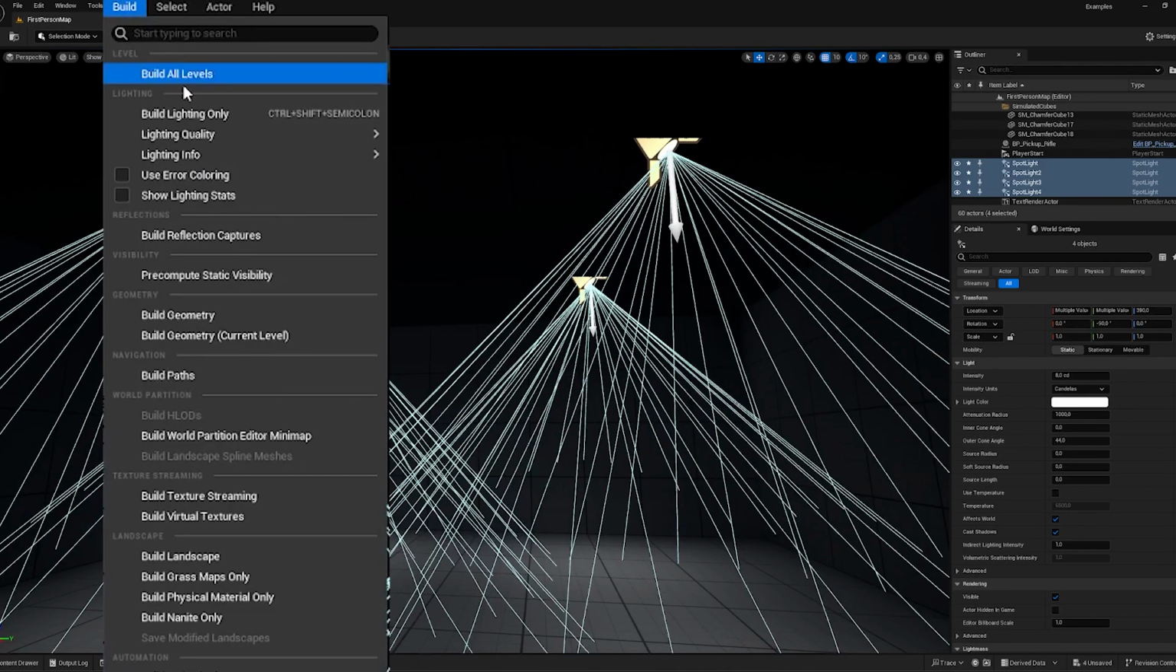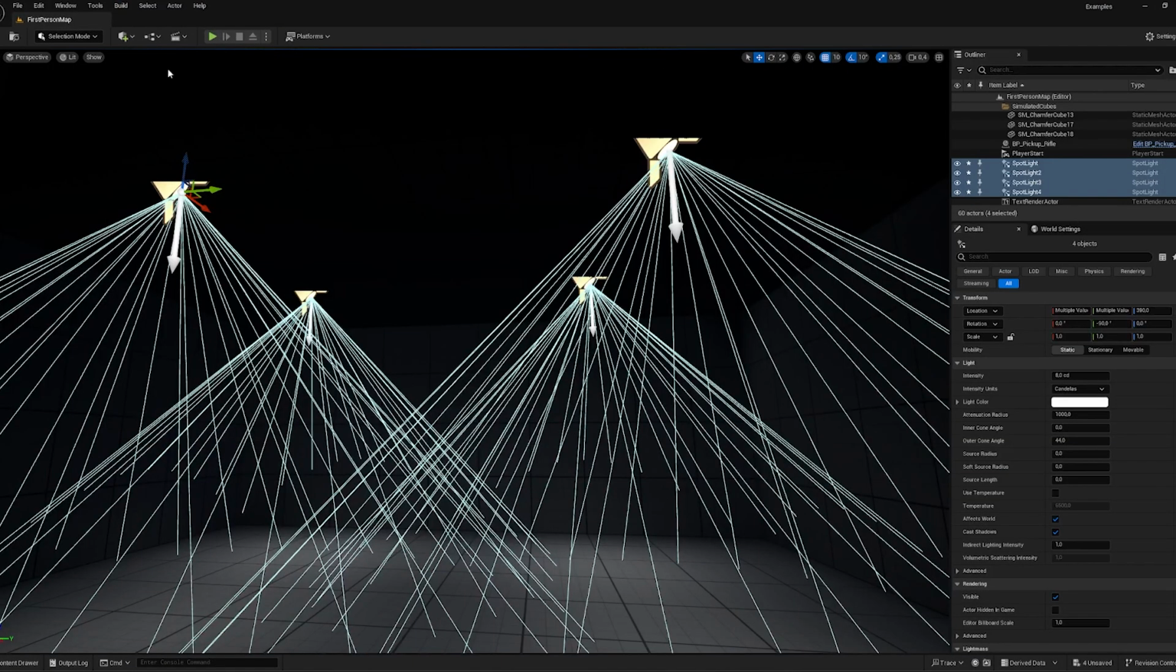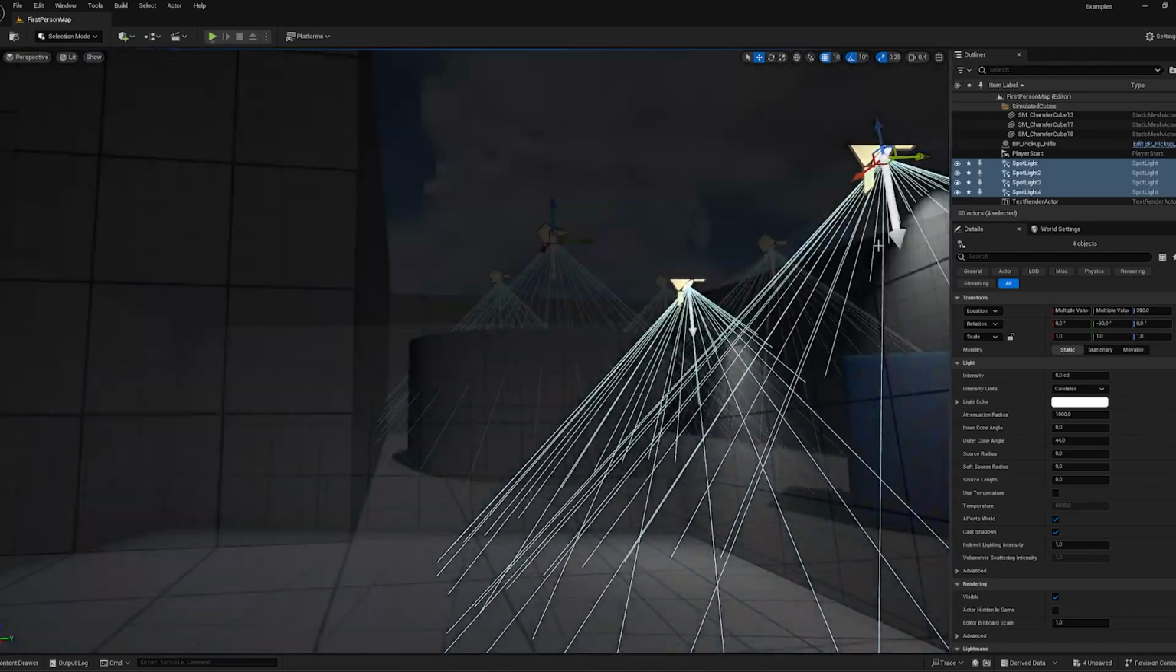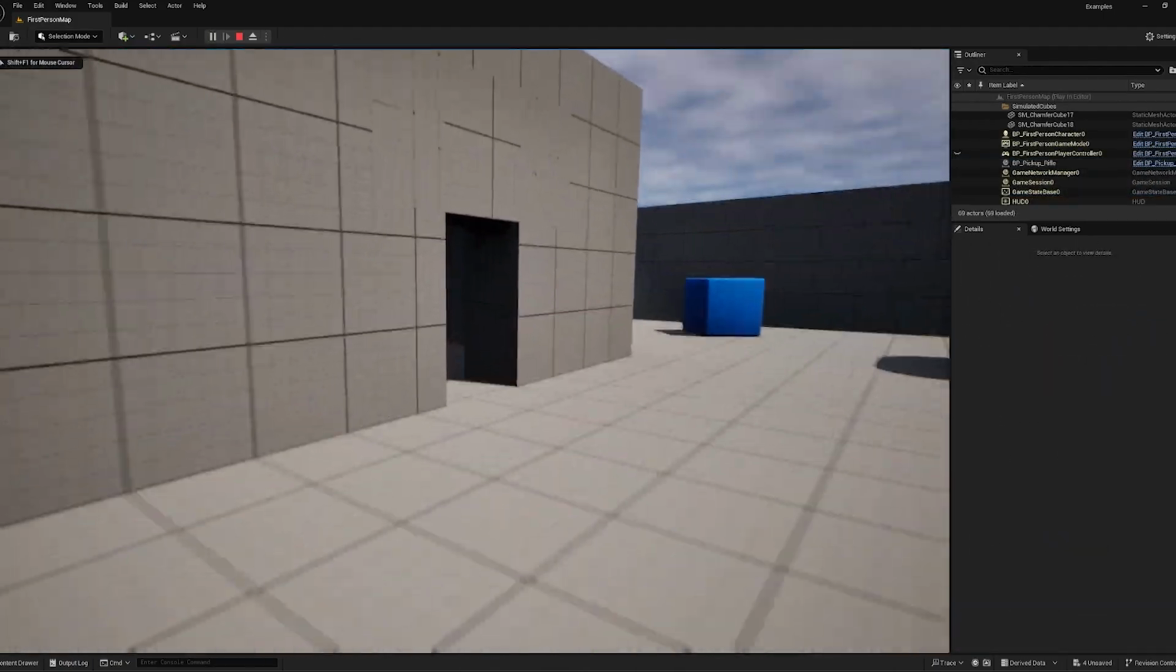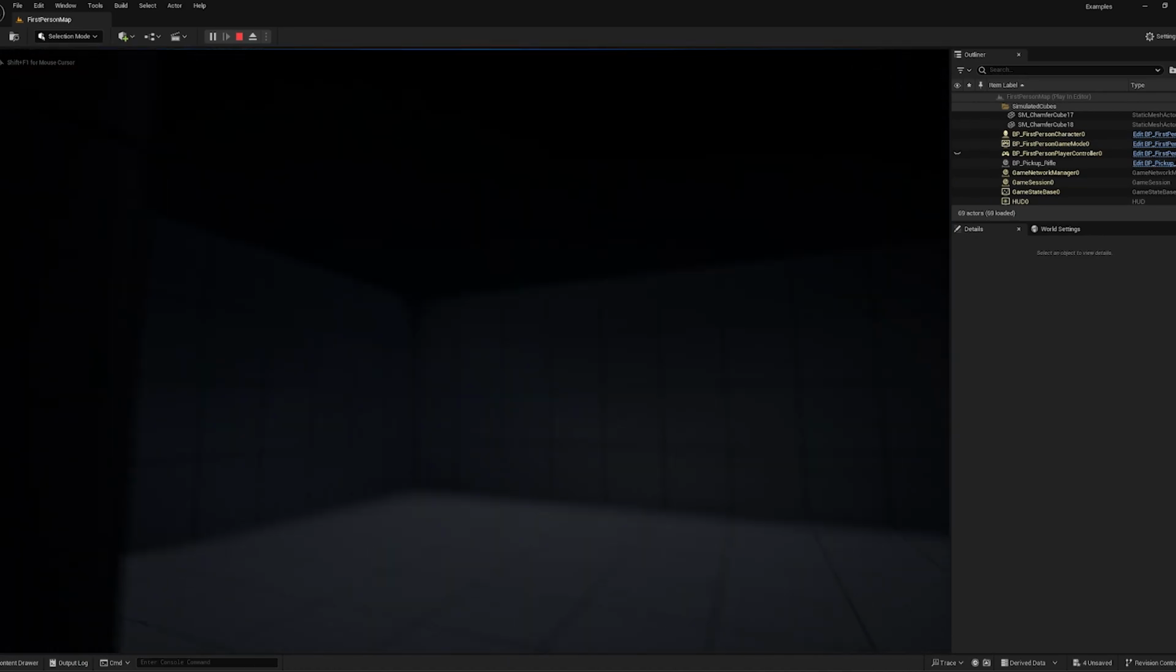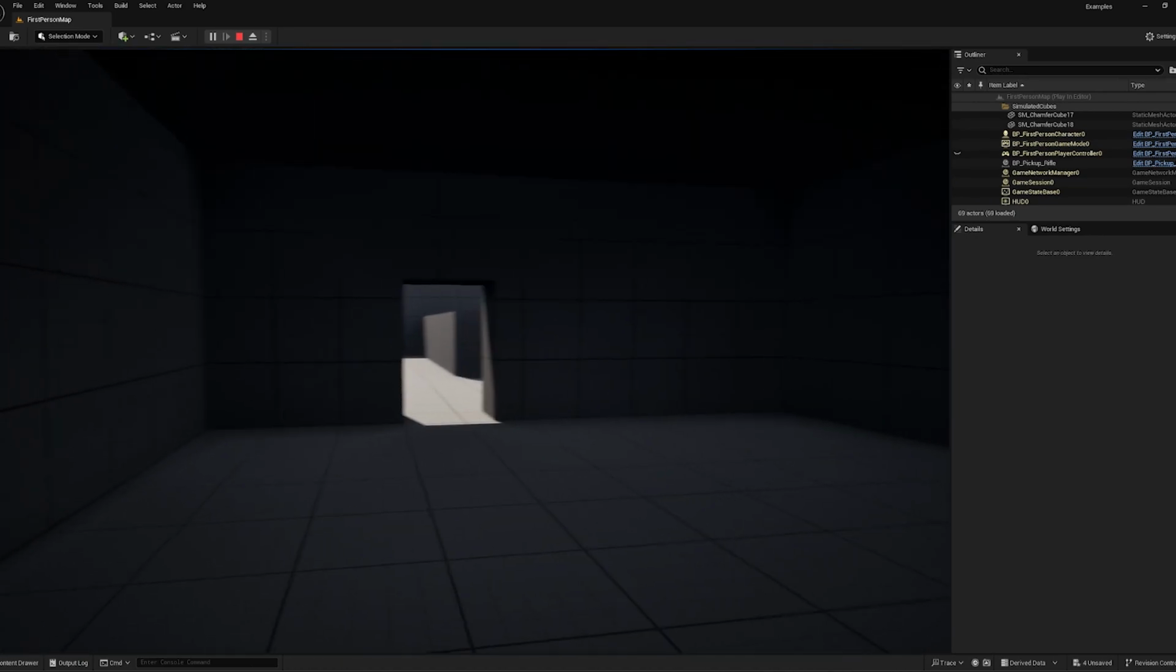Now go over to the build menu and select build lighting only. The light will be baked into the environment correctly again. Let's move the lights a bit and verify that it works correctly. And there we go, a super efficient way to set up non-dynamic lights in your level.